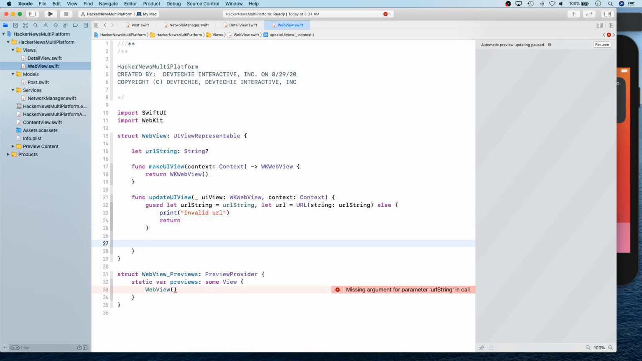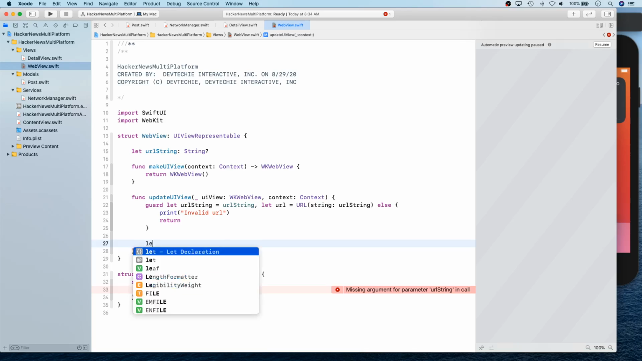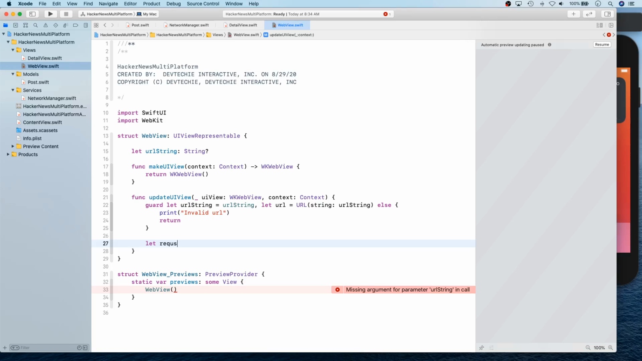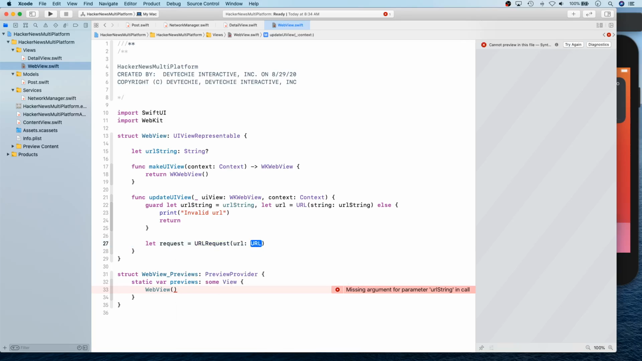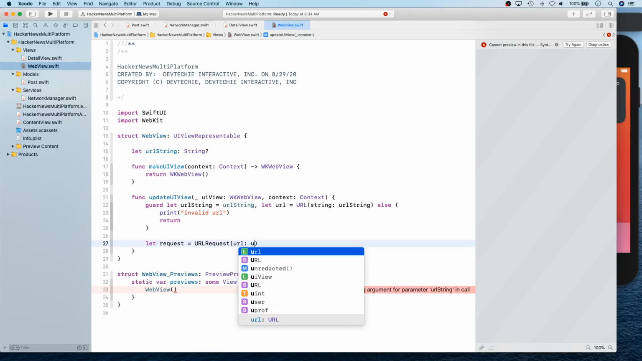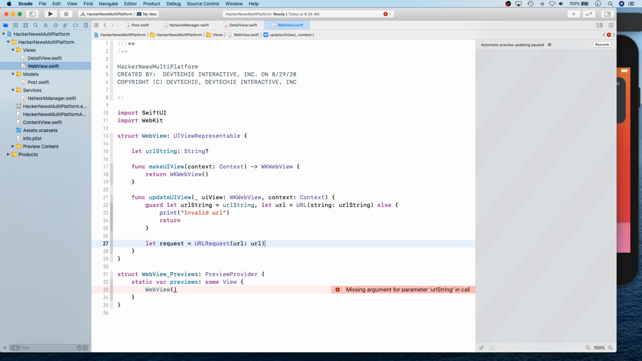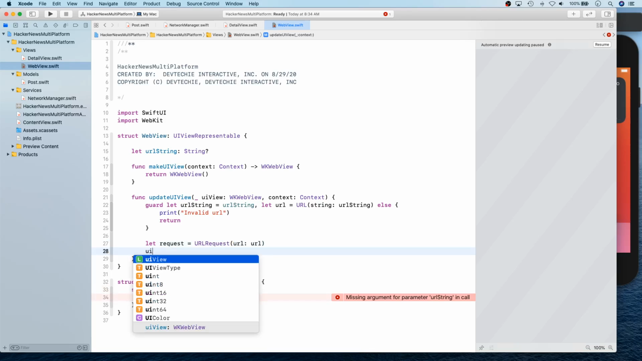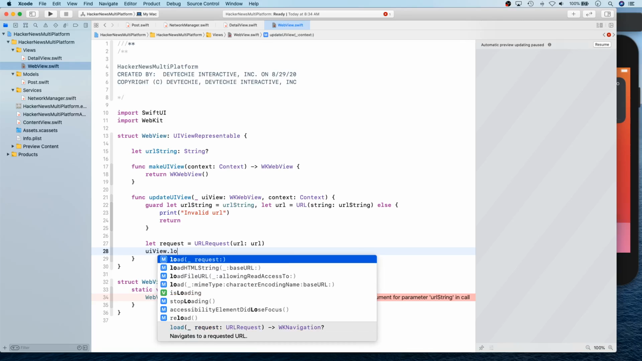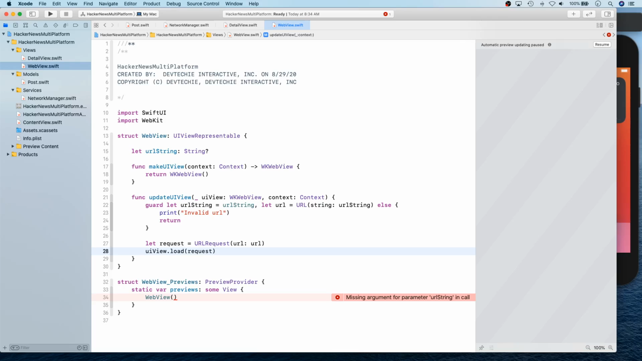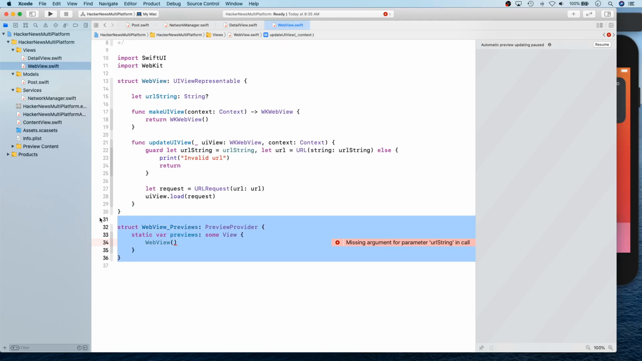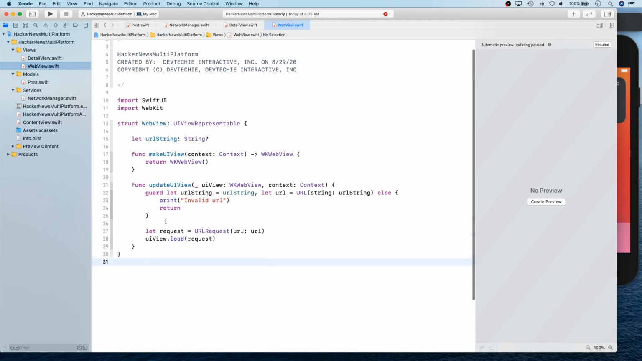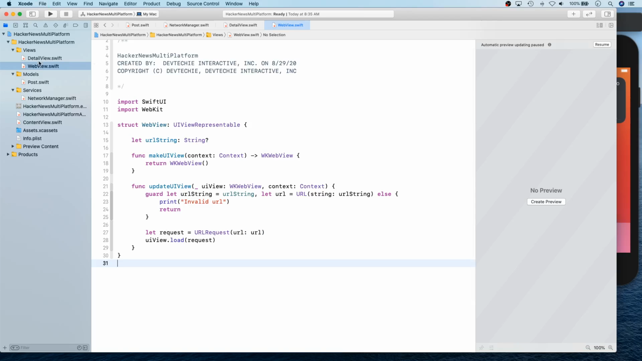Now all we need to do is create a request, and this request is going to be of type URLRequest. It takes a URL, and we're going to supply the URL that we have constructed here. Then we simply say uiView.load, and we supply that request to be loaded. Now this is no longer valid, so we can simply remove that, and yeah, that's our web view.